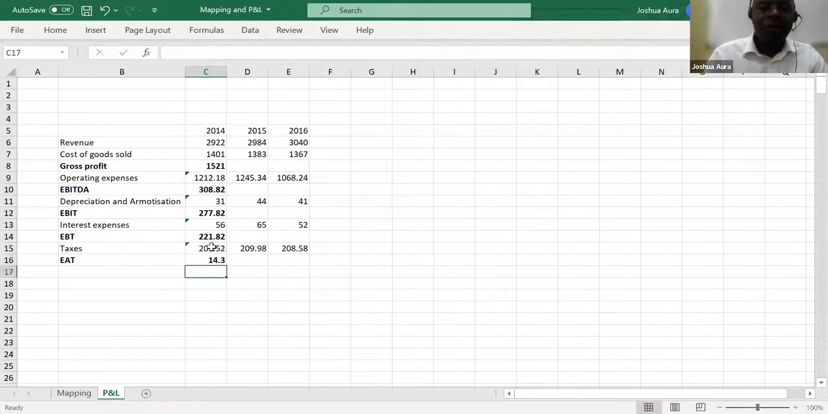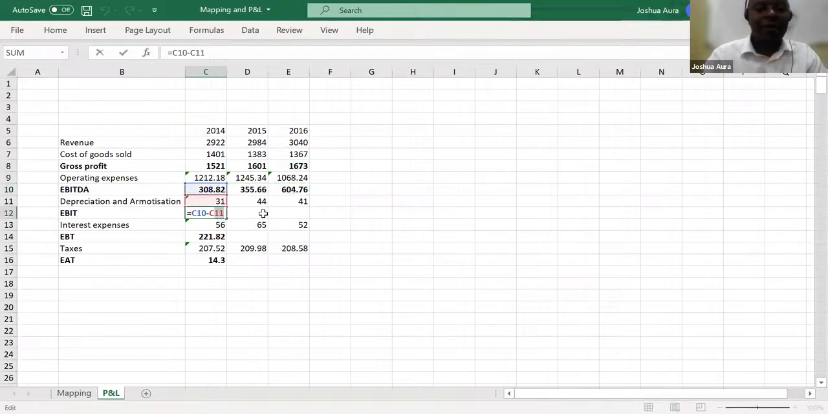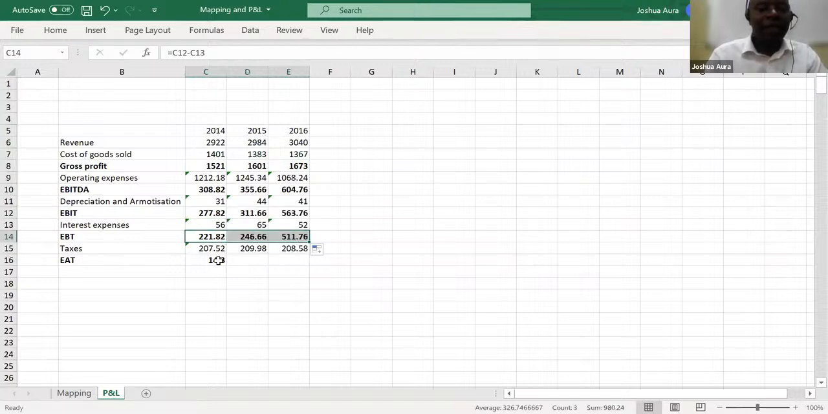I come here, I say equals this minus this. So from there, what I need to do is to drag this. I say Control Right. I drag this, Control Right. I drag this. I can even use the normal drag, right? It's the normal drag. It's even easier like that.